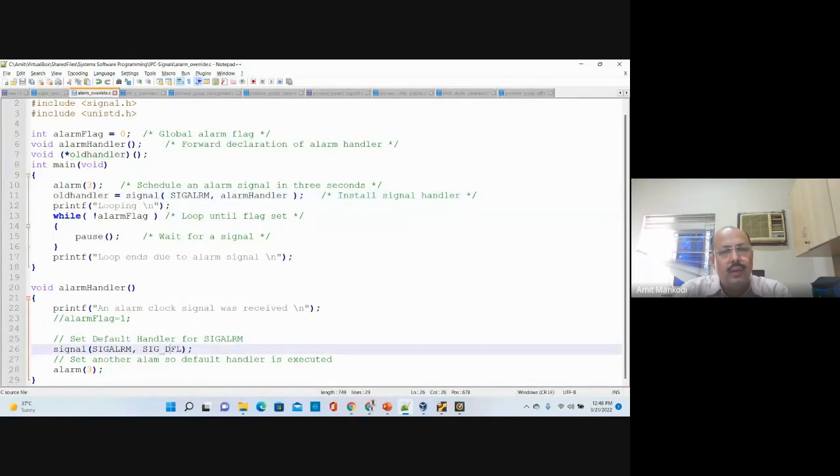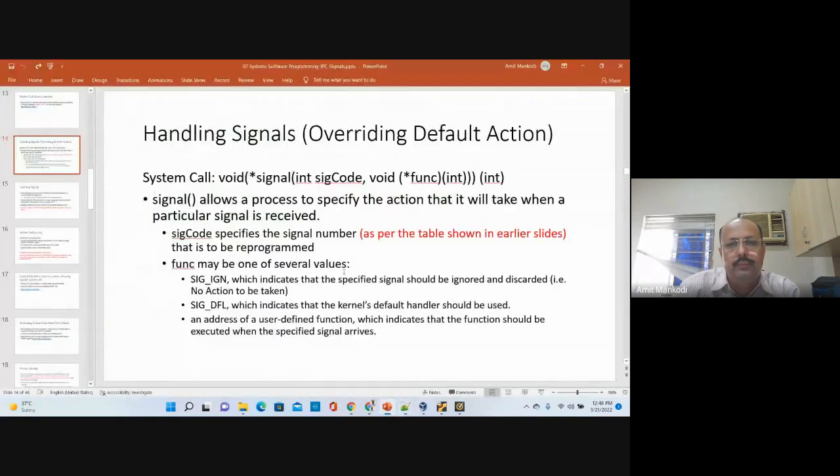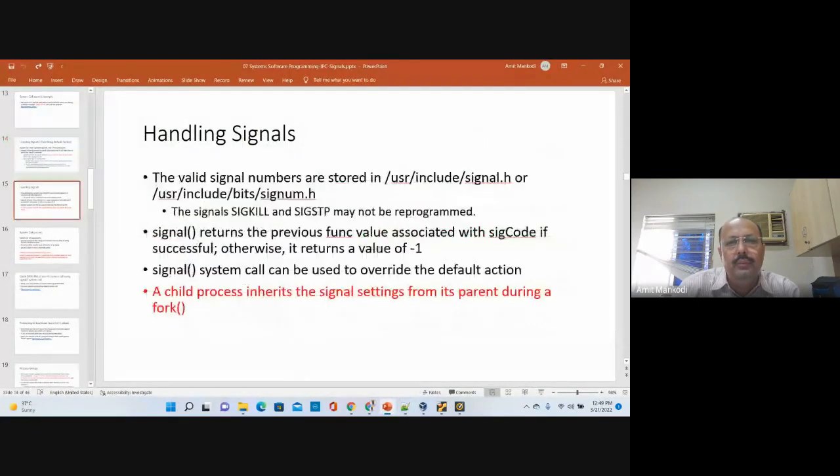Any questions for this example? Again, it's a very important example for you to understand, because it covers some of the important concepts for signal handling, the default handler, the ignoring of the signal or overriding of the signal and all that, right? Ignoring of the signal I'll cover in the next example. But this particular example shows you how to override the default action and then go back to the default action. Any questions?